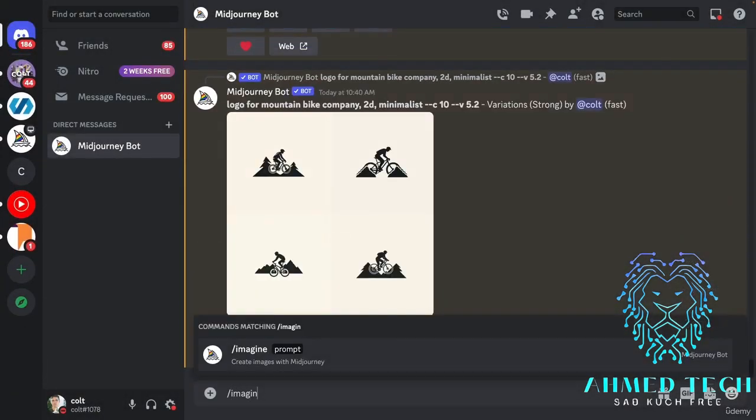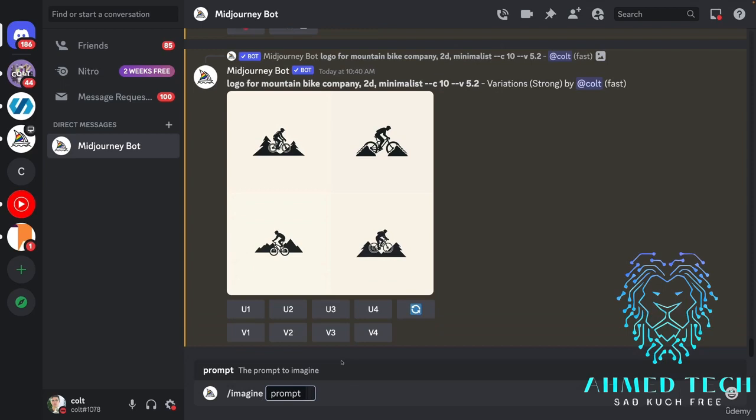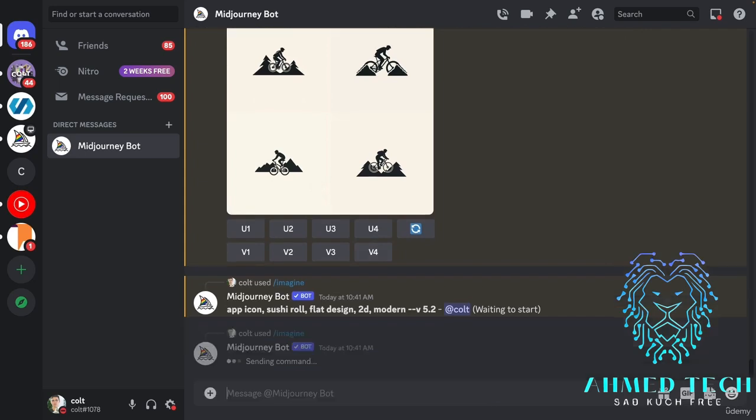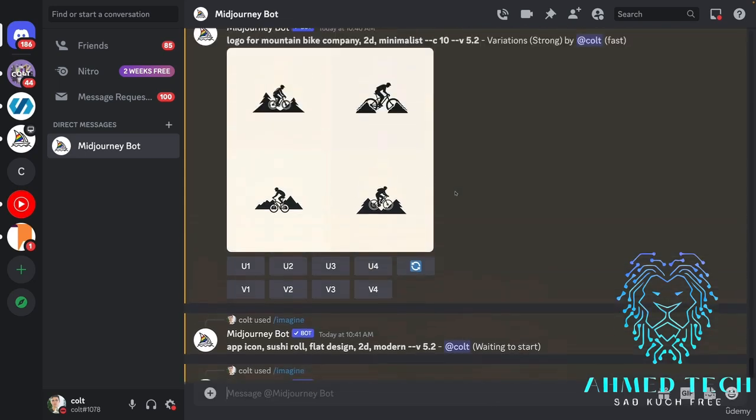Let's also imagine that I am creating an app, an iPhone app or a mobile app that is a game, a fishing game. So let's do, or how about it's a sushi app? It helps you find sushi recipes or something. So let's go with app icon, sushi roll. And then let's do flat design, 2D, modern. Let's see how that goes. And then I'll run it again, and I'll just increase chaos and see if we get anything we like.